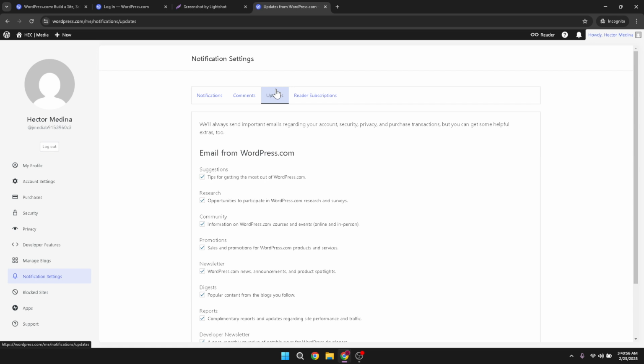As you scroll through the notification settings, you'll find a category named Suggestions. Here you will see checkboxes next to different types of notifications. You want to check the box for receiving suggestions or tips. This setting will ensure that you get timely advice and suggestions from WordPress directly into your email, helping you make the most out of the platform.